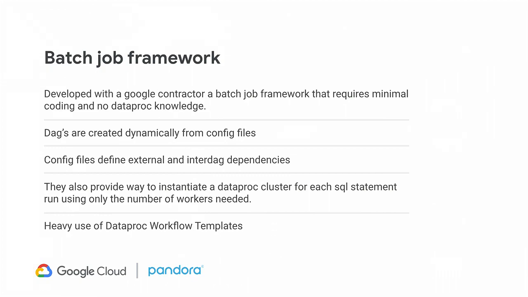It would also provide a way to instantiate a Dataproc cluster for each SQL statement run using only the number of workers needed. And to do this, there was a heavy use of Dataproc workflow templates. The Dataproc workflow templates would start up a cluster for the batch job. They would run the SQL file on that cluster, and then they would delete that cluster afterwards. We found that this was the best way to use Dataproc. It was repeatable and was less prone to error than some of the other ways that we looked at running Dataproc and running SQL files on Dataproc.